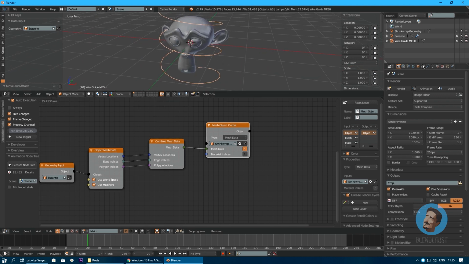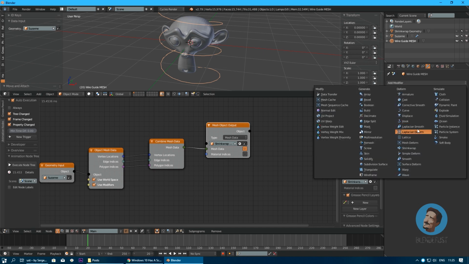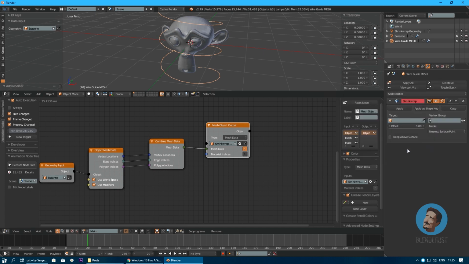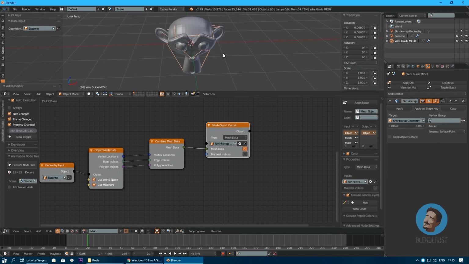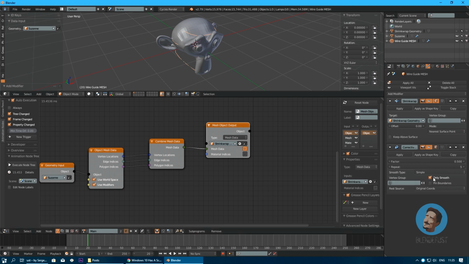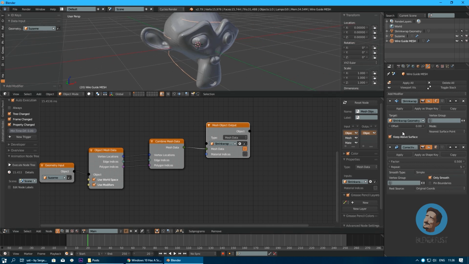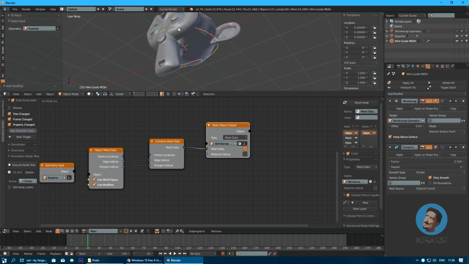And now we have to set a couple of modifiers for our wire guide mesh. So Shrinkwrap to Shrinkwrap geometry, right? And then also we need corrective smooth only, and you don't want to tweak the factor value. Instead, you want to tweak the repeat values. But first, for the Shrinkwrap modifier, keep above surface and slightly offset it, like 0.03 will be enough.